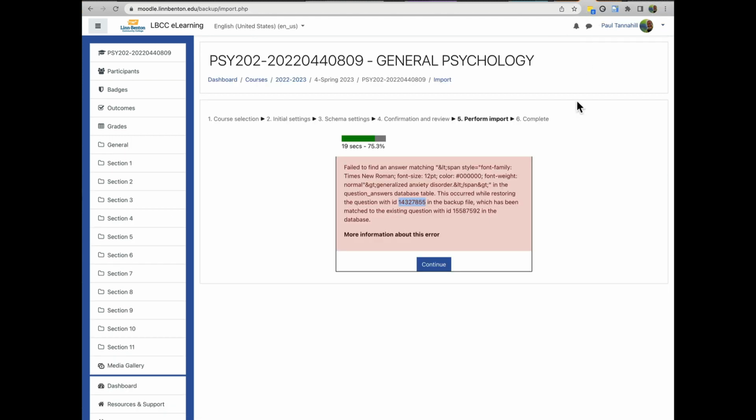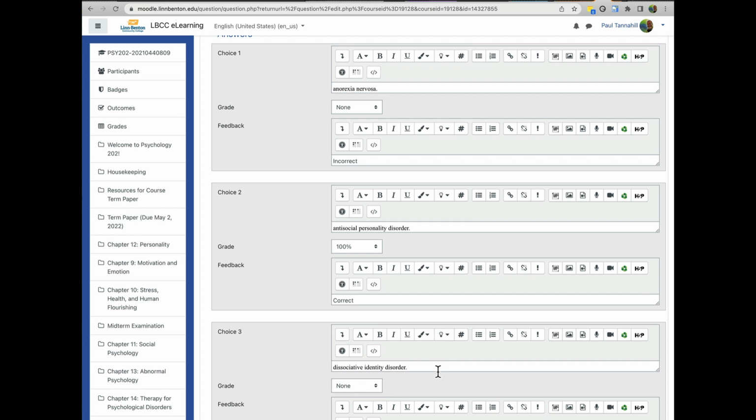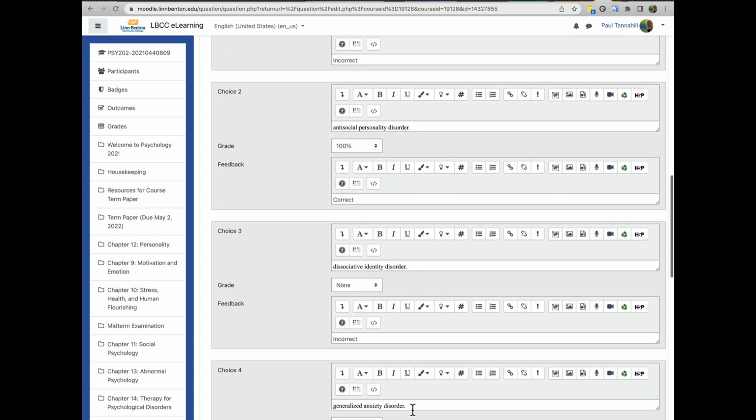Let's take a quick look back at that error message, and you'll see that the answer has got generalized anxiety disorder in this case. So we can keep an eye out for that. I think it's this last answer here. But I want to play it safe. I want to make sure that all the potential answers are fixed, not just the one.